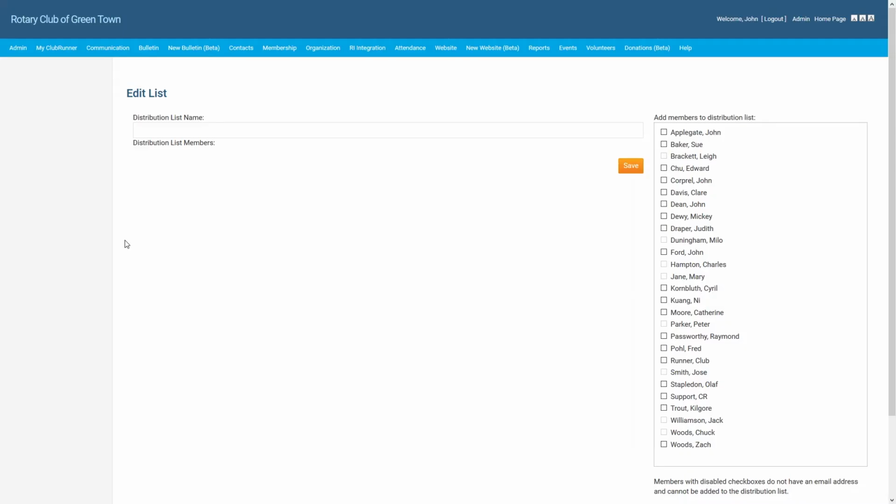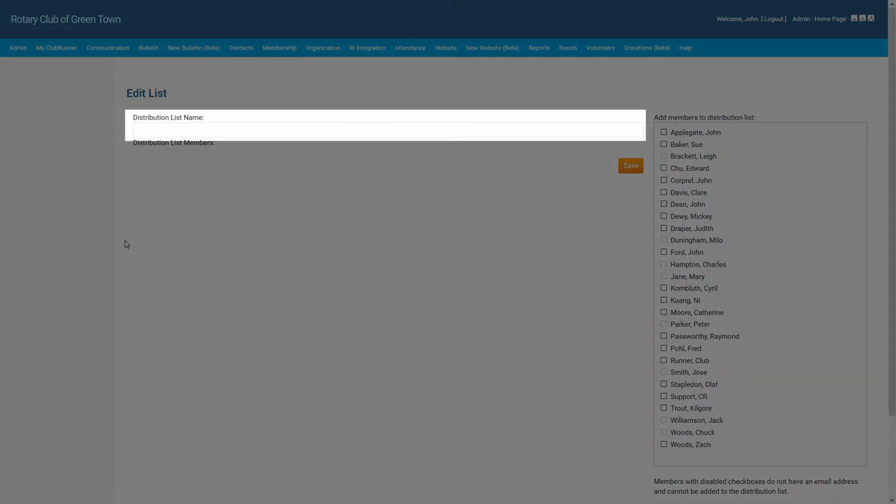This will then bring us to a new page where we can begin selecting the recipients for our distribution list. However, before we do that, we first need to enter our distribution list name. This is what will be displayed when selecting our distribution lists when composing an email. We recommend using a descriptive title so that you can easily tell what this distribution list is for. In this case, we will title our distribution list Events Planning Committee.